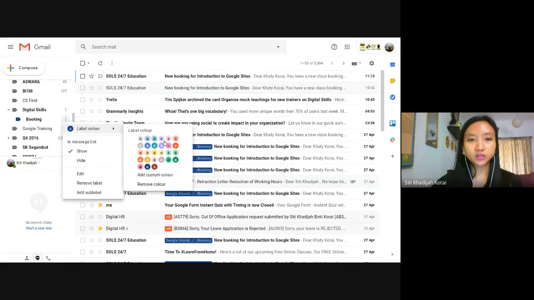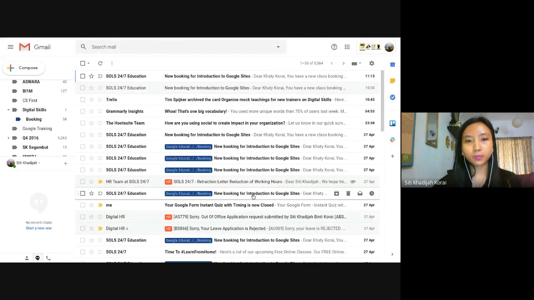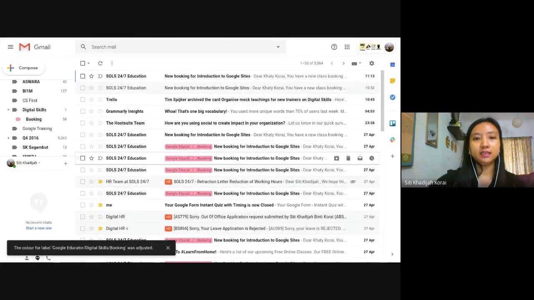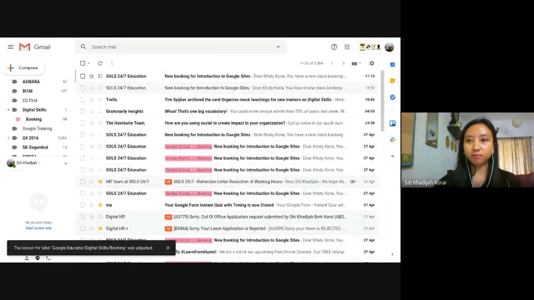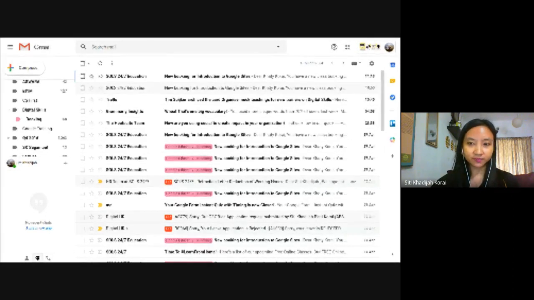So now you can choose the color or you can add your own color. Add custom color, you can just customize it. For example, let's just go with pink. So now I just click on apply. You can see the color now becomes pink. That's how you play around with the label color, just in case you have too many labels, it's easy for you to see. Okay, that's how you do color.